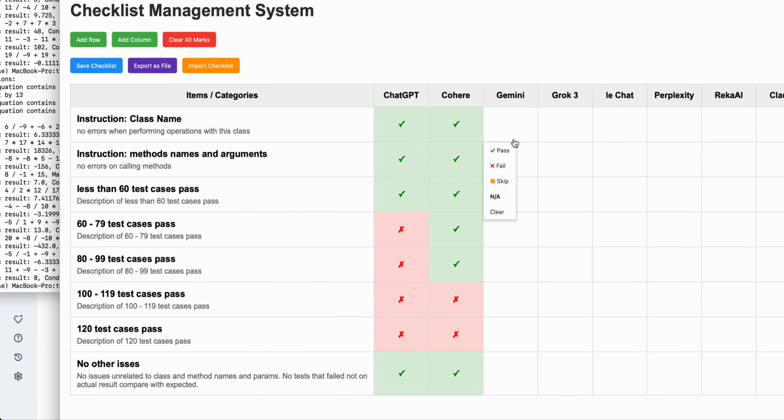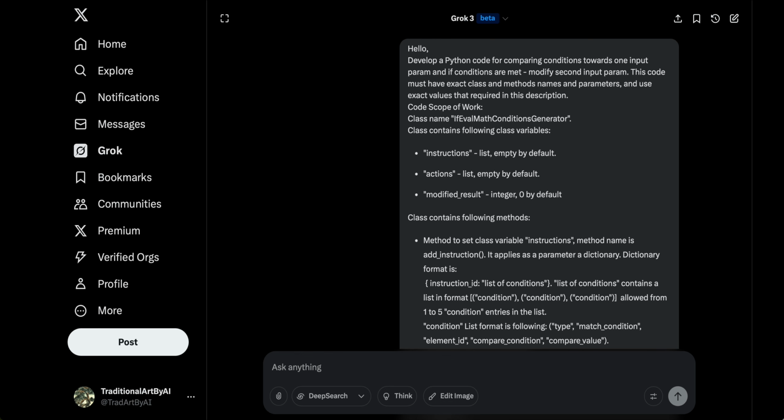Let's go. Gemini. Pass. Pass. Pass. Fail, fail, fail, fail, fail. Again, I don't see anything that can be treated as a bug, so anything besides internal logic of code is not working. So let's go next. Grok.